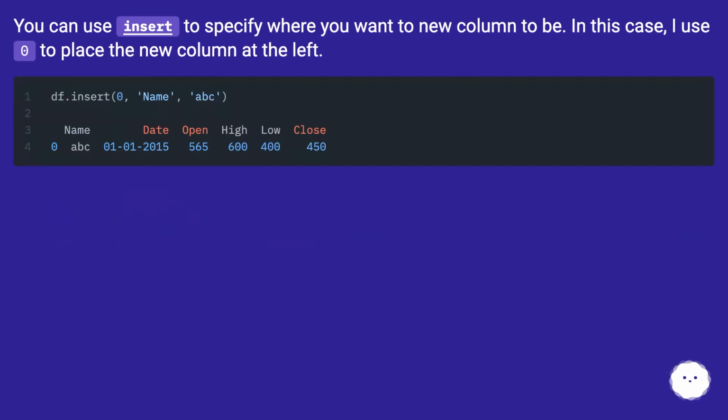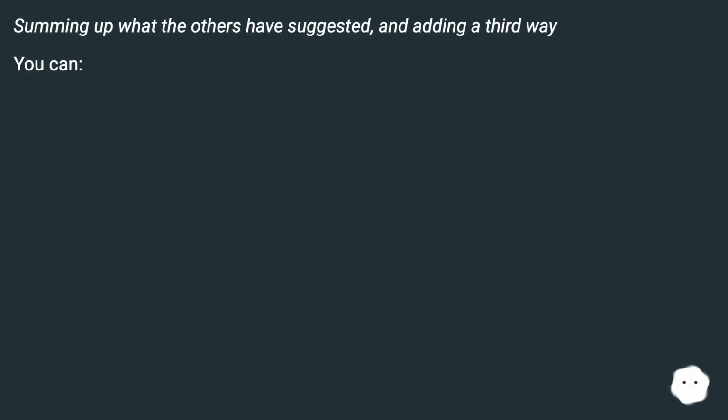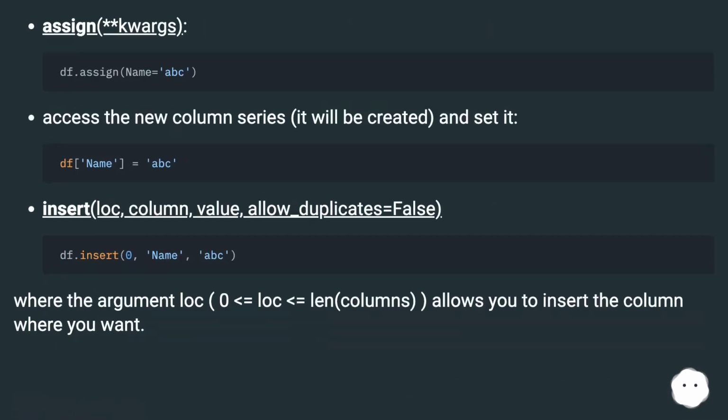You can use insert to specify where you want a new column to be. In this case, I use 0 to place the new column at the left. Summing up what the others have suggested, and adding a third way. You can assign **kwargs. Access the new column series, it will be created, and set it.